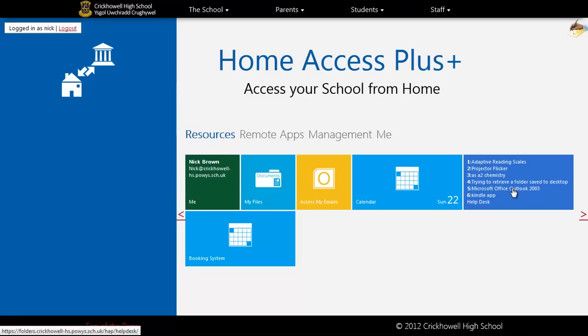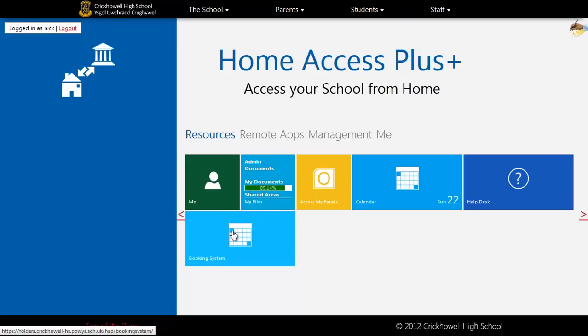The help desk provides a list of help desk items that are currently outstanding on your help desk. The booking system provides a list of bookings that you have made on the booking system. Since this is the end of the academic year for us, this is now blank.